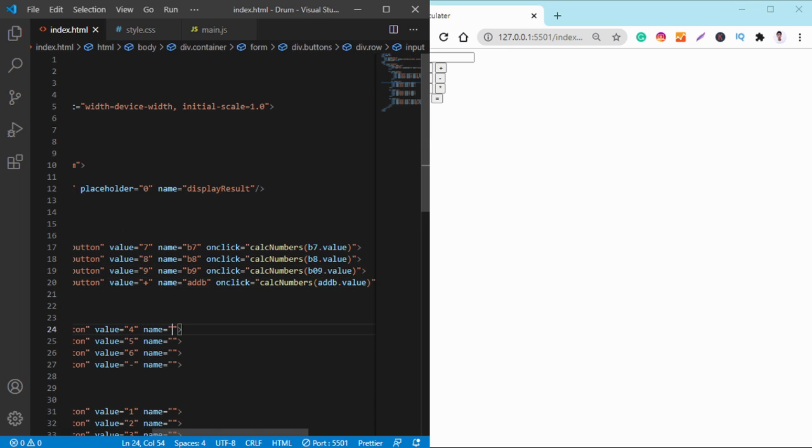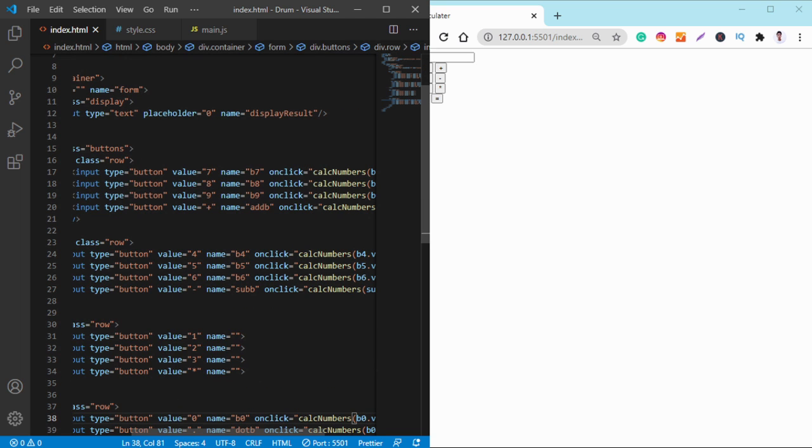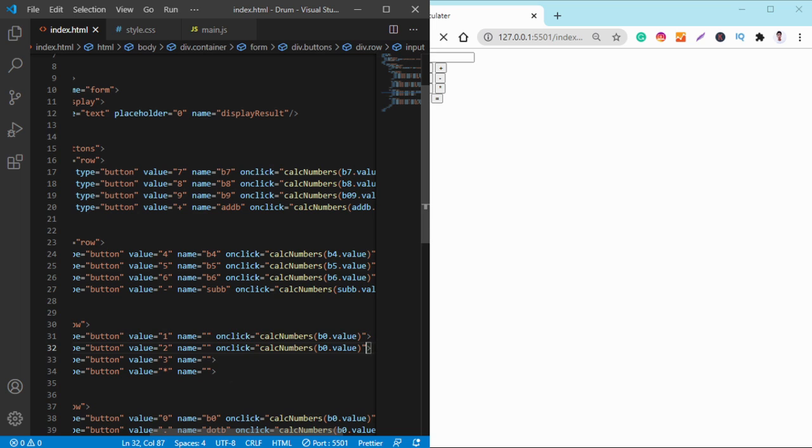Sorry, so here we have name v4, v5, v6, v. Here we paste, and here v4, v3, v5, v6, and v1, v2, v3, v4.